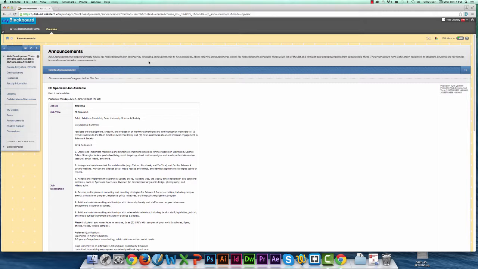When you open up your course, you're going to come to this announcements area first. Now, the announcements may be text like this job for a PR specialist, or they may be links within the course, and it's a good idea for you to check these announcements from time to time. Teachers are all different. Some of them have a lot of announcements, others not many at all.